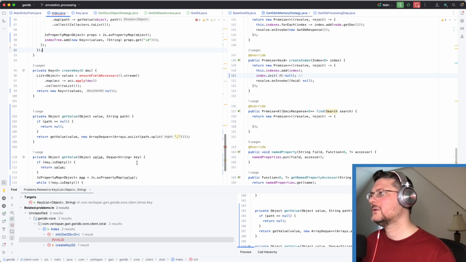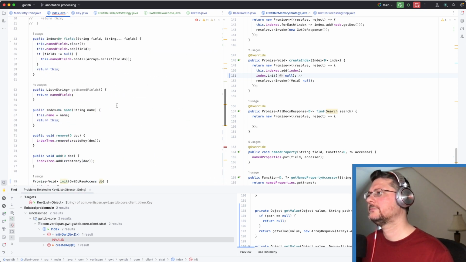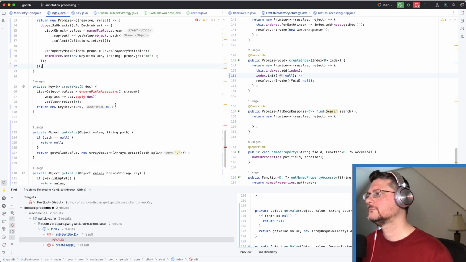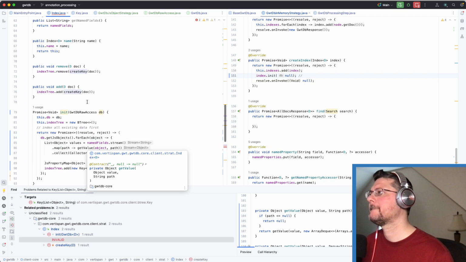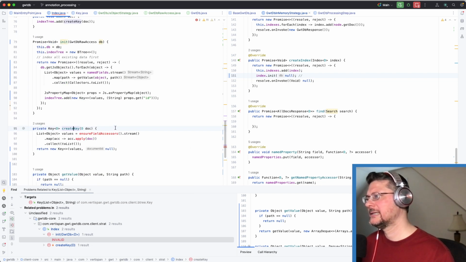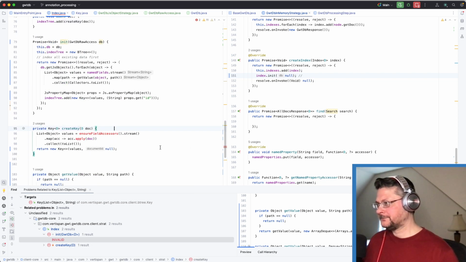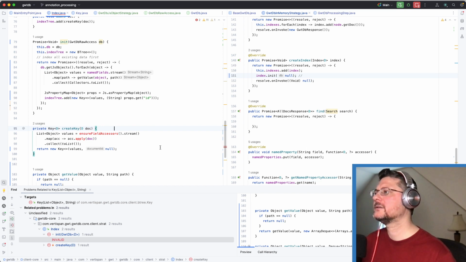All right, so now create key. Can't remember what this is used for. Just adding and removing. Yeah. So I basically just need to do the same thing as I did up here, right?